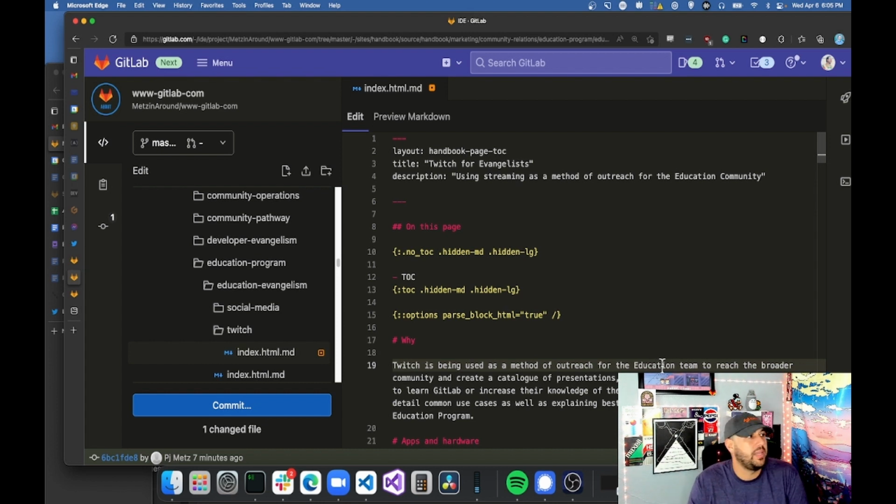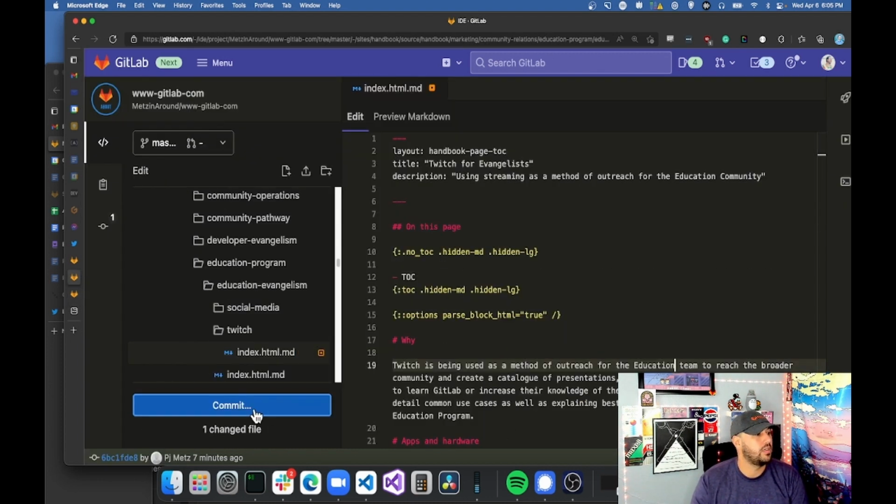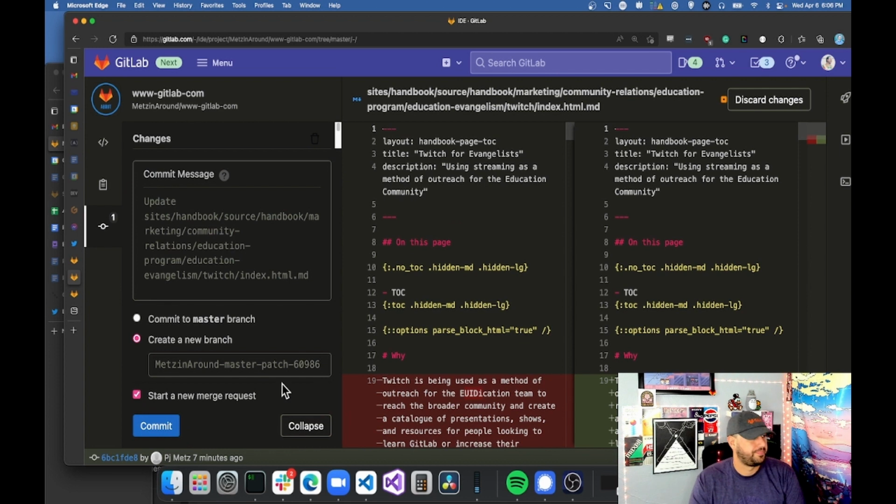As soon as we start typing in here, we see the blue commit button light up. Now remember, we can't do the work over here. We had to fork it first. Since we're in our fork, all we have to do is click the blue commit button. Now we're going to create a new branch and I'm going to use my name, dash, typo fix, and we're going to say Twitch for the page that we're doing it on. And we're going to start a new merge request. This is checked right here. If that's not checked, there's another process that I can show you in a second. But for now, start a new merge request is right there, and it's going to automatically do it for us.